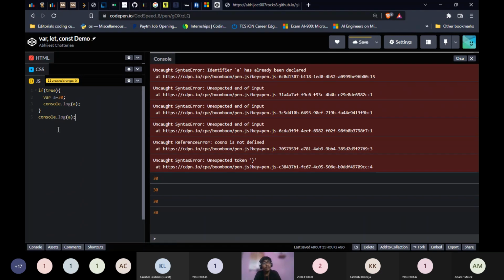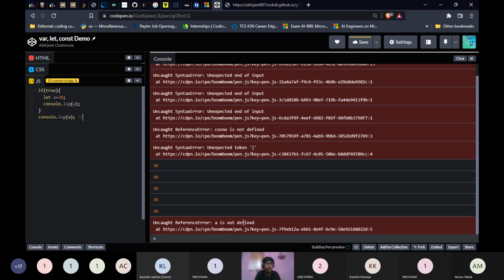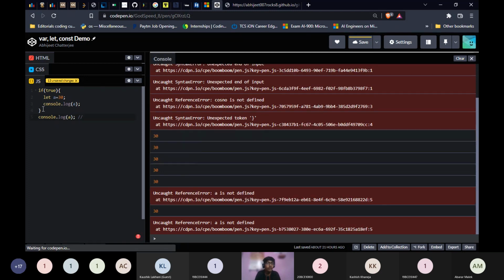We know that var was declared inside those curly braces, but its value was passed outside. Now this may cause issues, as you need some temporary variables to be accessible just inside the block. For that reason, let was introduced. If we do let, now we'll face an error in this line. You can see a is not defined here because the scope of a ended here, right?